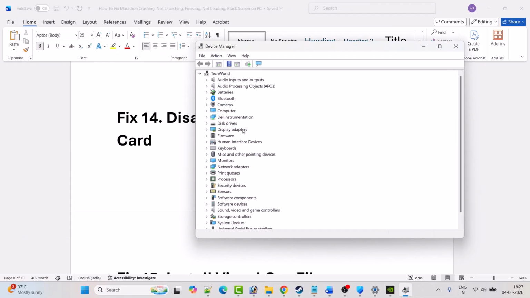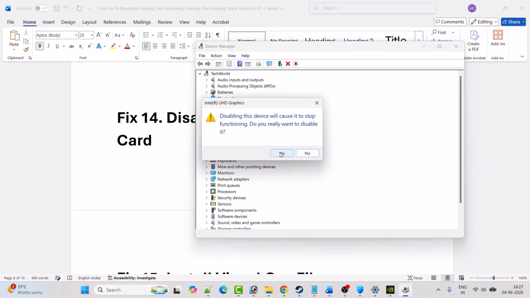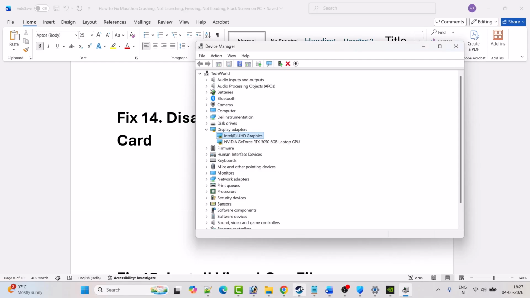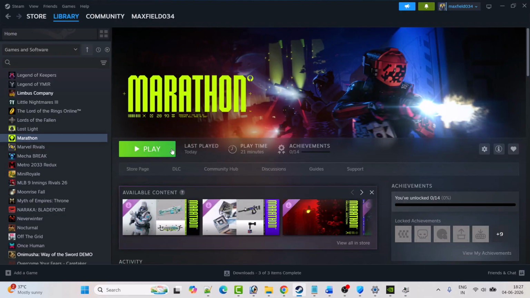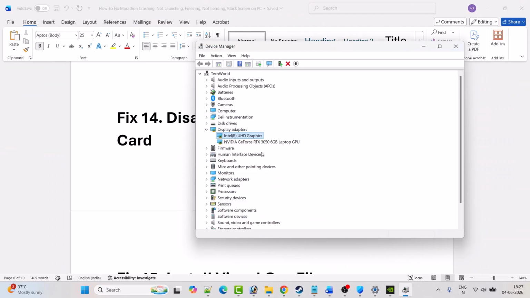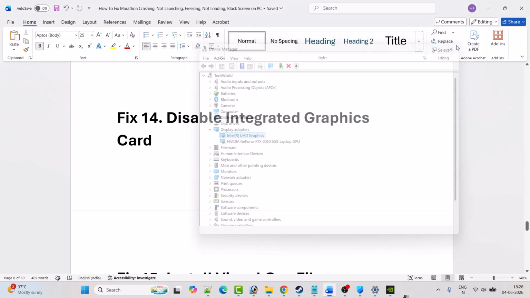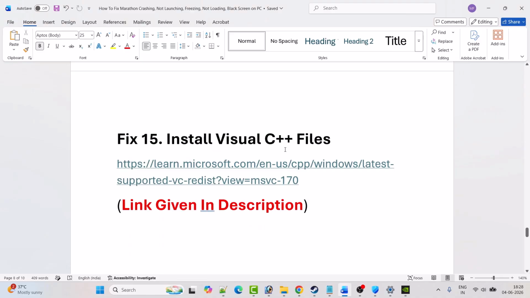Now expand the display adapters, here it is, expand it. This is the integrated graphic card driver, right click on it and then select disable device, click yes to confirm, and after disabling the integrated graphic card driver go ahead, launch the game and check. And after playing the game, don't forget to come back over here and then right click on it and then select enable device. Fix 15 is to install Visual C++ file.